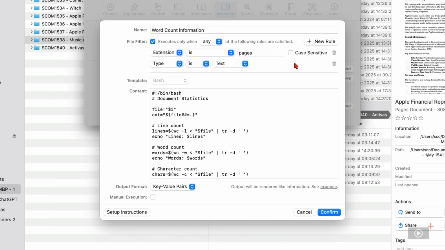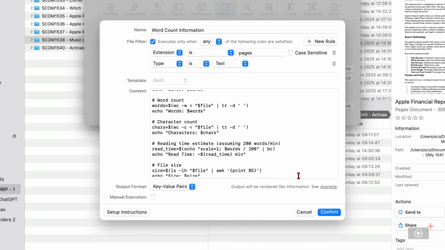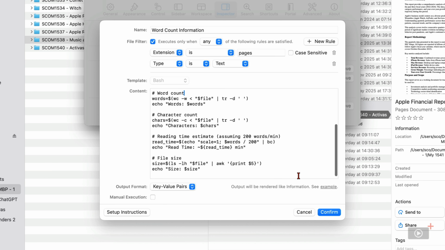Now, I've written a simple-ish script here that simply pulls out the line count, the word count, character count, and the time to read, as well as the file size there at the bottom. And when I say I've written this, well, of course I haven't. I asked Claude, my AI service of choice, to write this for me. I simply said that my goal was to have a bash script that displays word count information in the Bloom inspector, and it gave me this. So you could go ahead and think of your own examples of any file metadata that you'd like to see. So let's see if this one works.